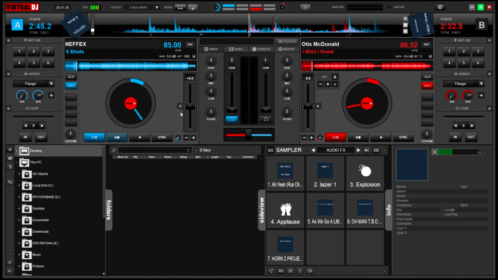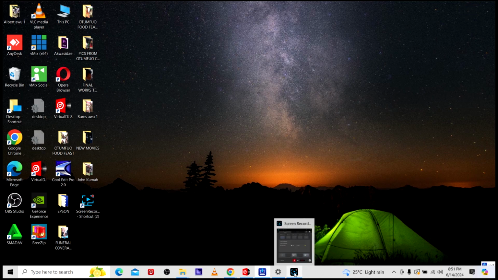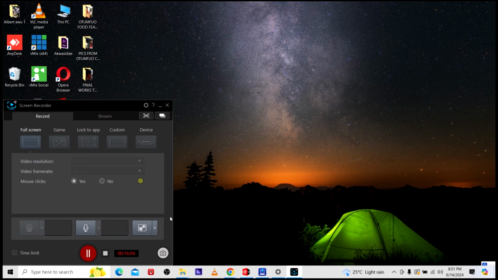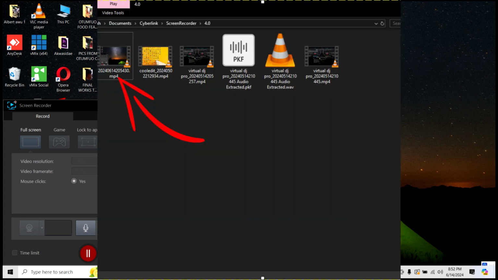Okay, so let's say I'd wanted to show you how to cue with vMix. So once it's done, all you need to do is go back to the recorder, the screen recorder, and then press on the stop, or you can also use F9 or click on the stop to finish the video.